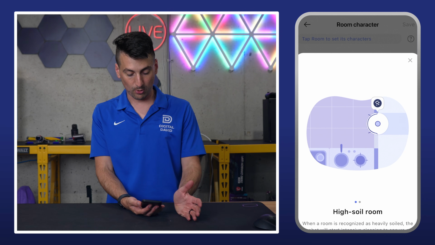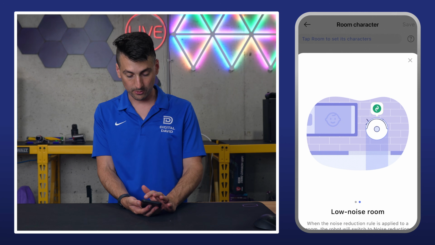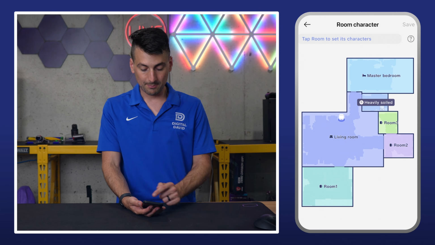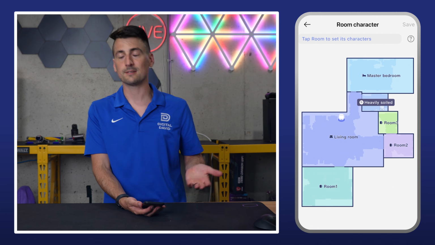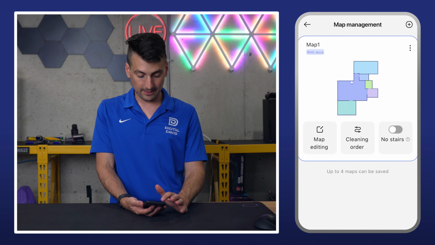So basically, you can learn more about it, but there's a high soil room it can identify, and you can configure that. And then there's like quiet rooms. So for us, we have a heavily soiled area for our bathroom, but say one of your bedrooms is a nursery, you could put like a silent or quiet area there if you wanted. So that's your map editing options.